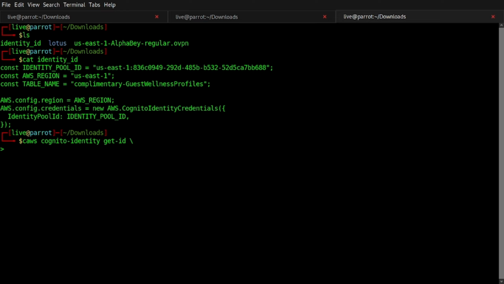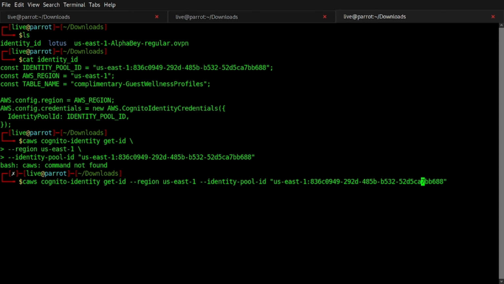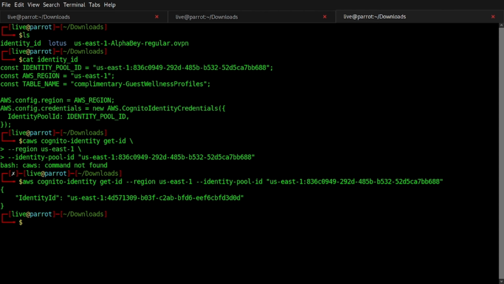and give the region of us-east-1, and then the identity pool ID of this particular temporary credential. I'm just going to copy it and paste it, and let's see. Oh, sorry, there was a typo there. And we should have the identity ID, and yes, we were able to request an identity ID via the AWS CLI.